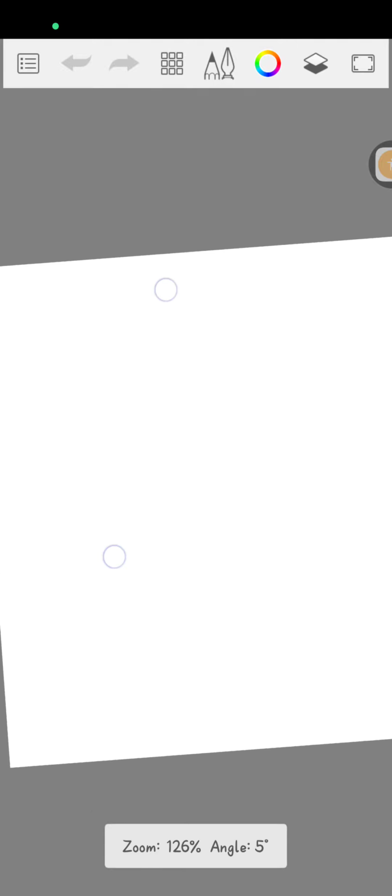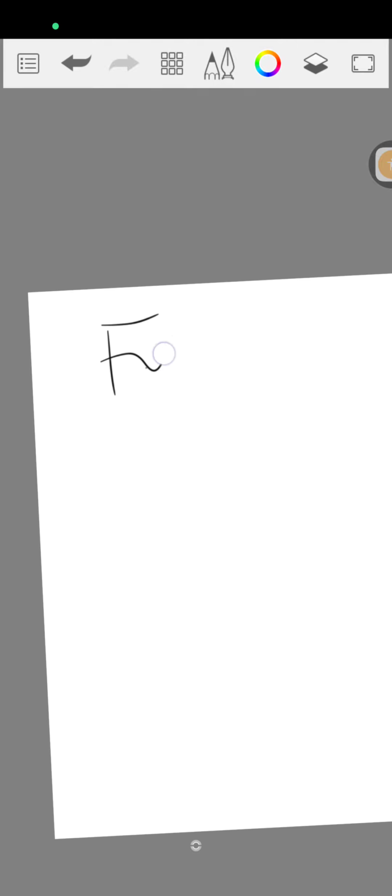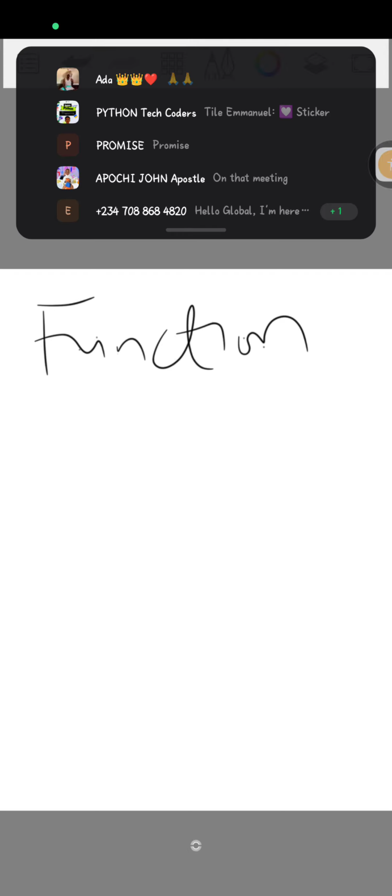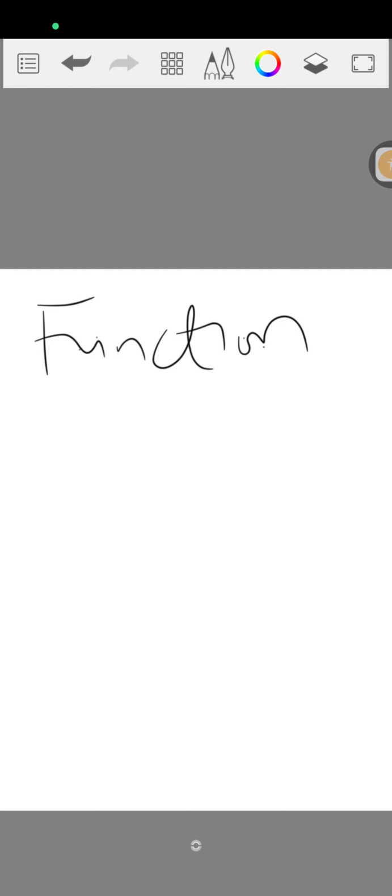So there's something called function. Everybody pay attention. This is like a lecture, but when I define it, you will get it. So anytime you hear the word function in Python or in any programming language, function is a code that you can reuse.